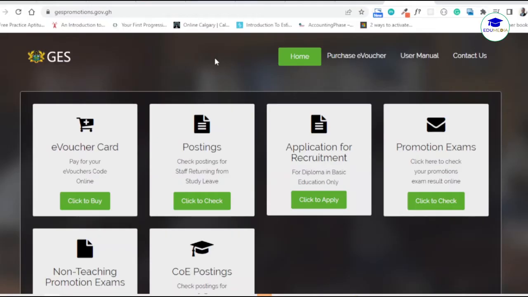The first thing you're going to do is to go to your web browser. Now in the web browser, I type in the URL gespromotions.gov.gh. Now after typing that, you can see that the portal is open for me. On the portal we have other services that are being provided here. We have the e-voucher card, the postings, we have the application for recruitment. This is actually what we are looking for, and we want to click the apply button here.